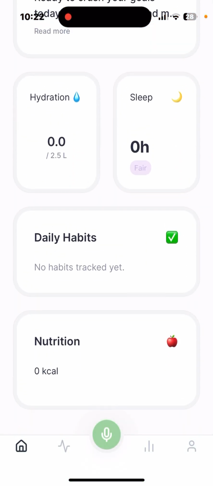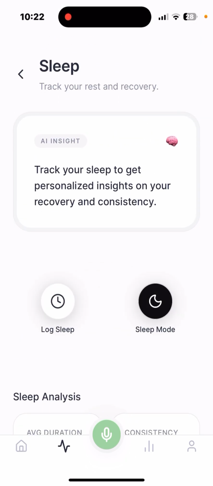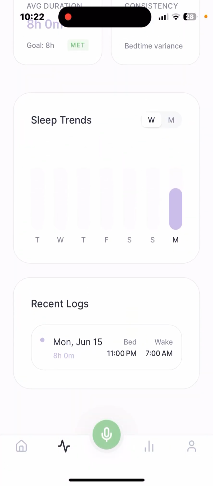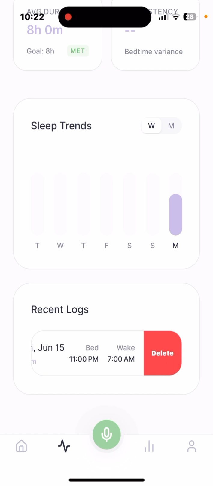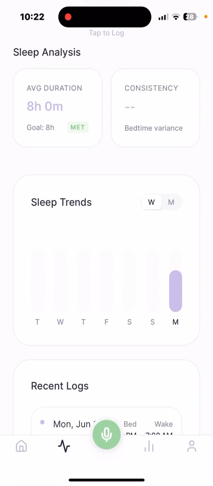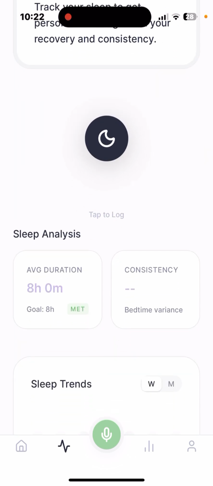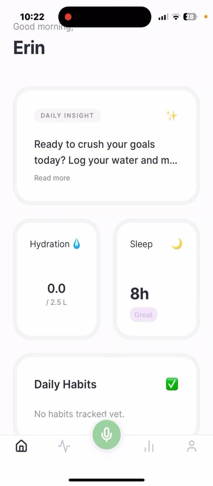And if you manually log it, right now let's say I manually log some data. Let's say for yesterday's sleep I save these timings. So this is the timing. If I want to edit a log, I can just swipe left on the card. I can edit it, or I can also delete the log if I've made a mistake. Now we'll have an average duration and consistency, based on how many changes we had in the sleep.